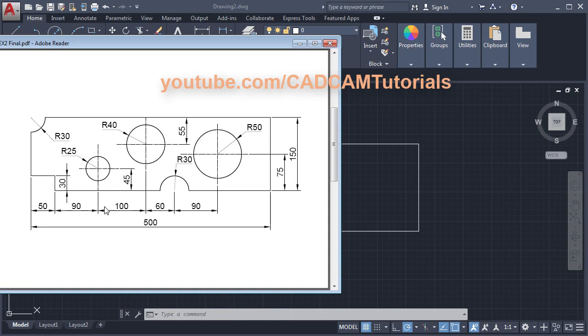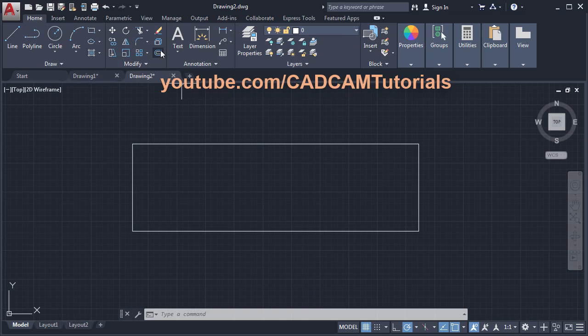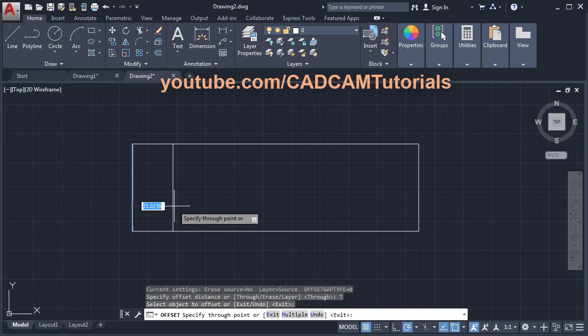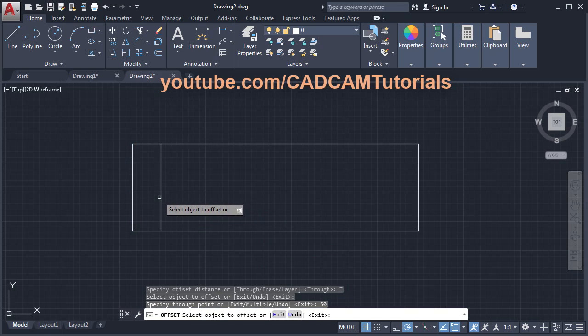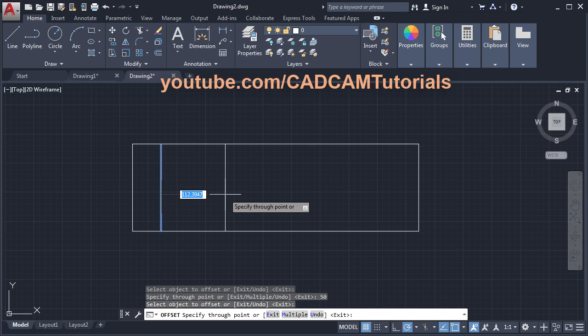Then we will locate these lines by offsetting this line. At first we will offset at 50 and 90. Click on offset. To create offset at variable distance, click on this through option. Then select the object, take your cursor away, give the length of 50, enter. Again select this line, take your cursor away, give the length of 90, enter.